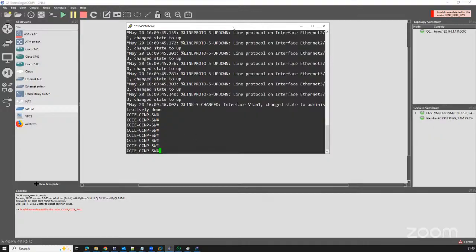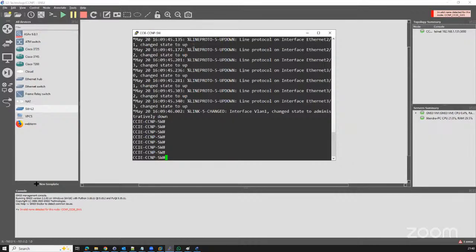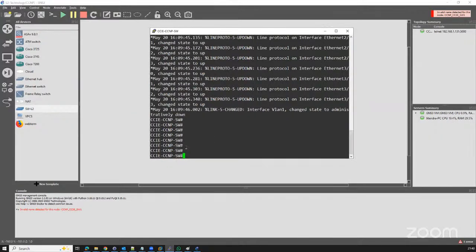So guys, in GNS3, when I click on the device and right click on it, I'm going to change the host name. It is the host name, right? Yes or no? Yes. Yes or no? Yes.